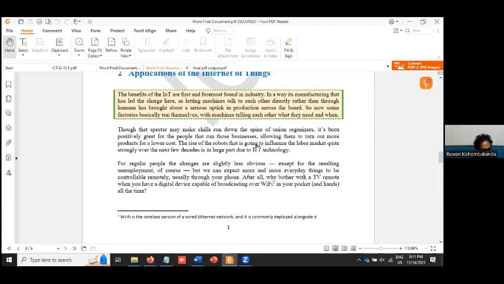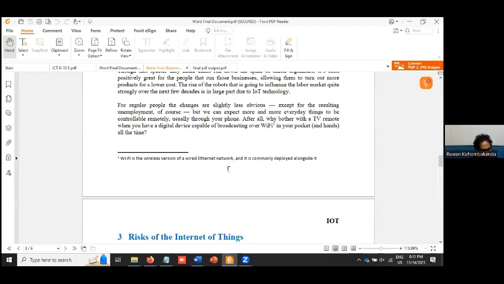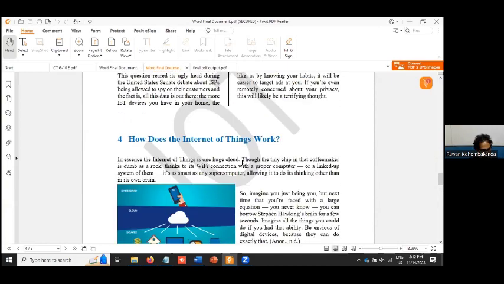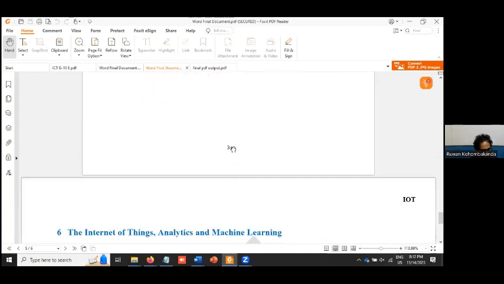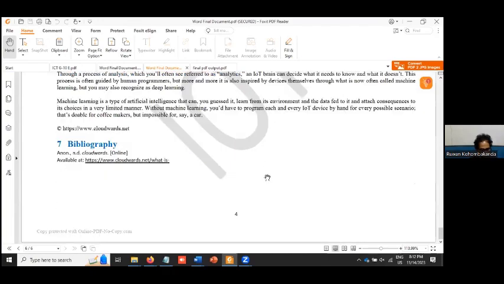Next one, how can we insert page numbers. Here now you can see 1, 2, 3, 4. Likewise, how to insert page numbers.